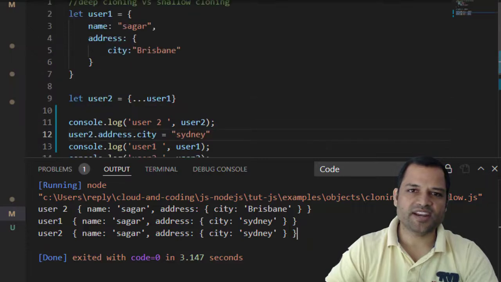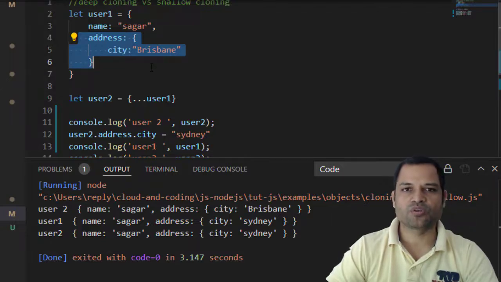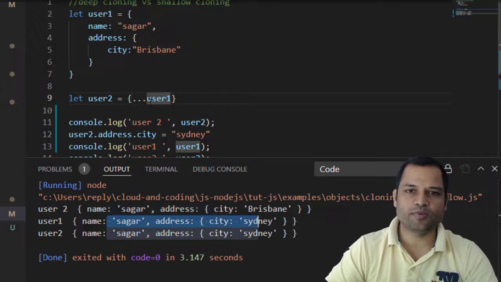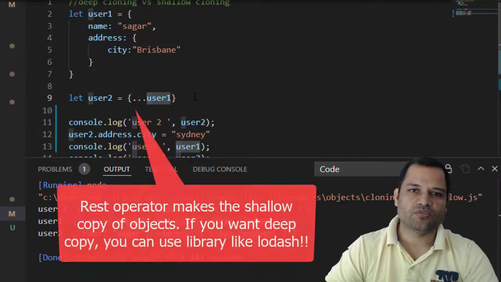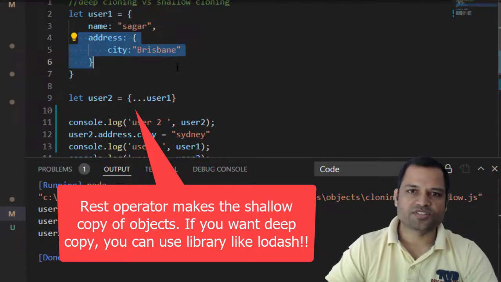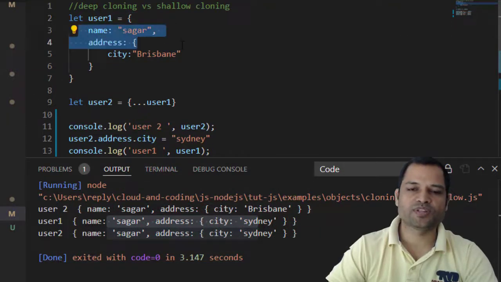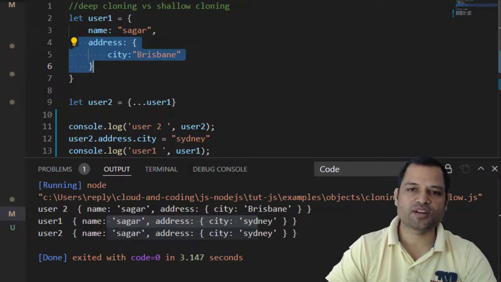The reason being, this address object is a nested object, and that's why it is being shared due to the shallow cloning. Why this is happening is because this rest operator makes a shallow copy of the objects. What it means is that it will not copy the nested objects, it will just copy the primitives. It will not make separate copies of the nested objects. Nested objects will be shared between user 1 and user 2.